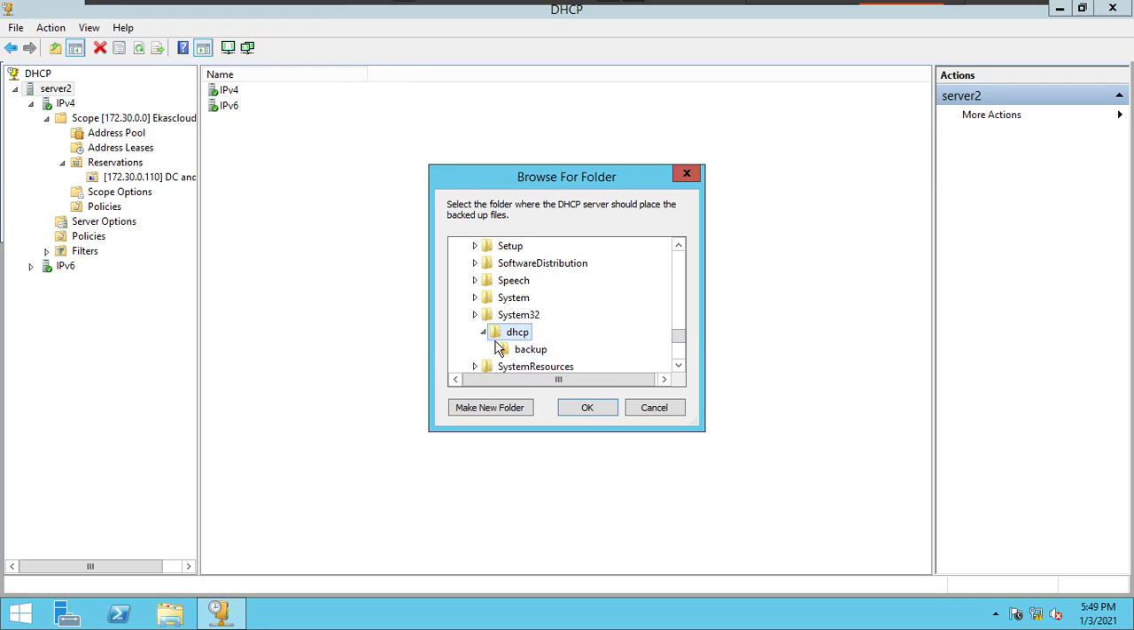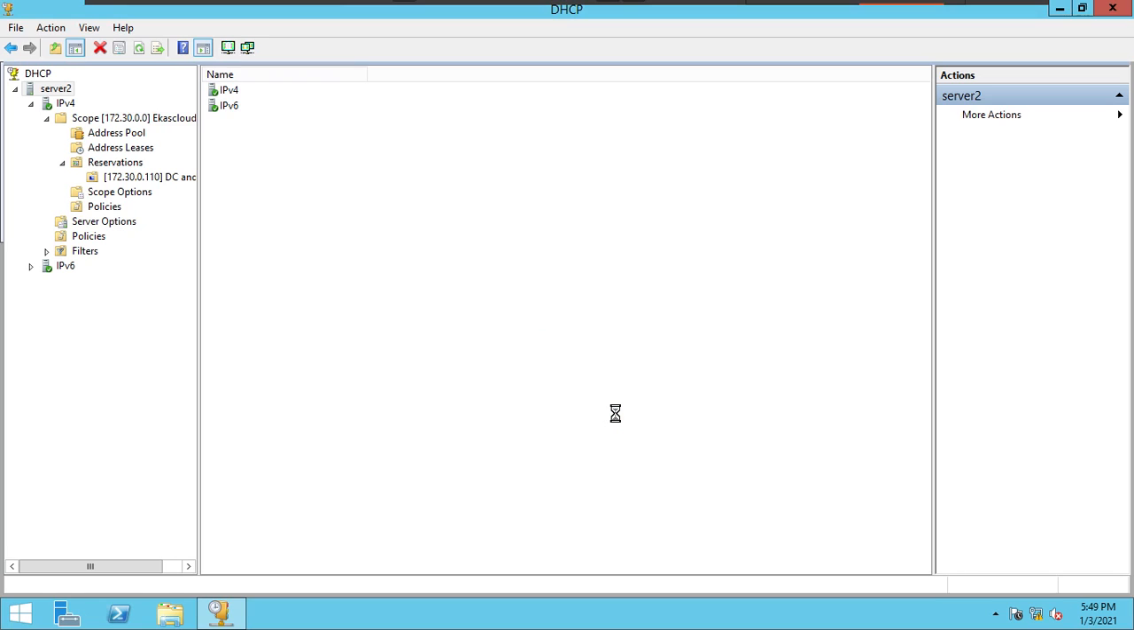Where is the DHCP folder? Under system32. Where is system32? You know, under the Windows folder. Where is the Windows folder? Under C:. So like that you can take a backup of the DHCP server to an alternate location also. But I will go with the default option. I just wanted to show you how to take DHCP backup.